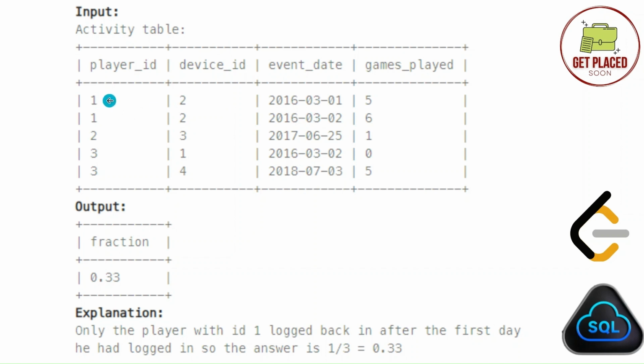Player ID 1 has 2 entries. The event dates are 1st of March and 2nd of March, which means we'll consider the 1st of March as the first login day and the 2nd of March is the next day. So we can consider this player with player ID 1. Now speaking about the second player ID, we have only one entry. Consider that on the 25th of the 6th month he has enrolled. We are not having any consecutive day. We are not having any entry with player ID 2 again. So this player will not be counted.